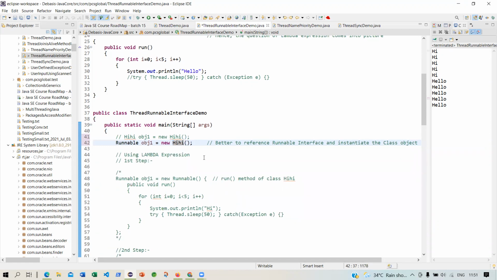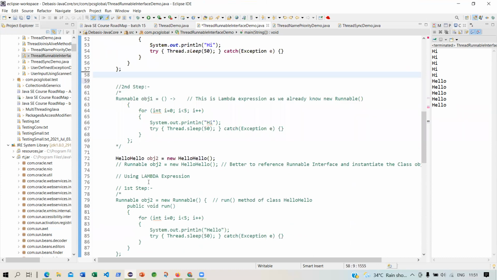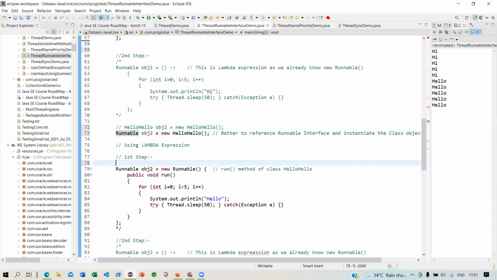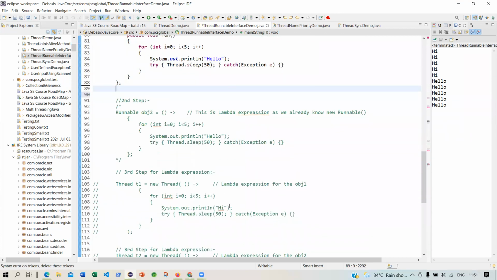Now, why have I done this? Because I want to use the Lambda expression. So the first step, what I do is I introduce this. In introducing this, I also make this Runnable object 2, and I will introduce the first step. This is not a Lambda expression. This is just an anonymous class. You've learned that.